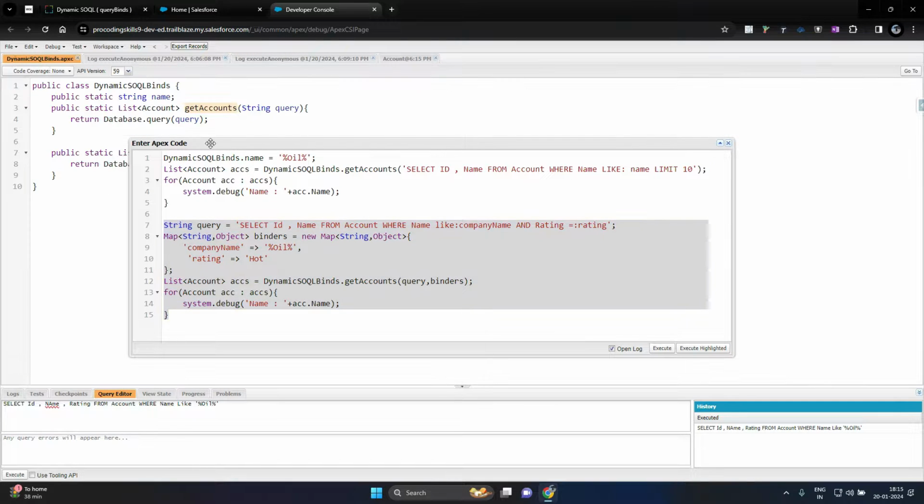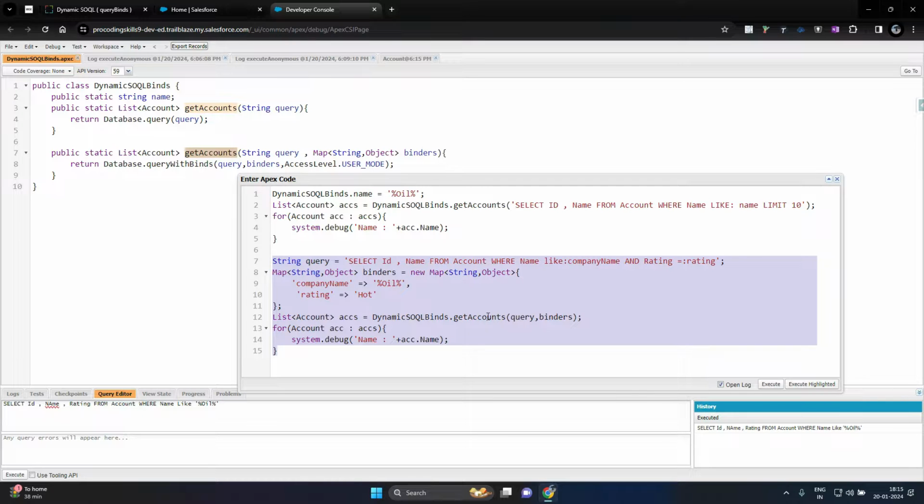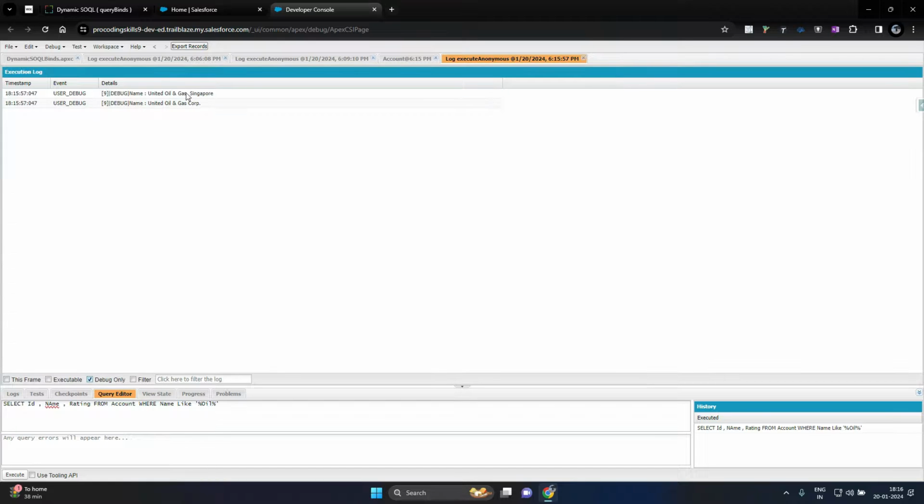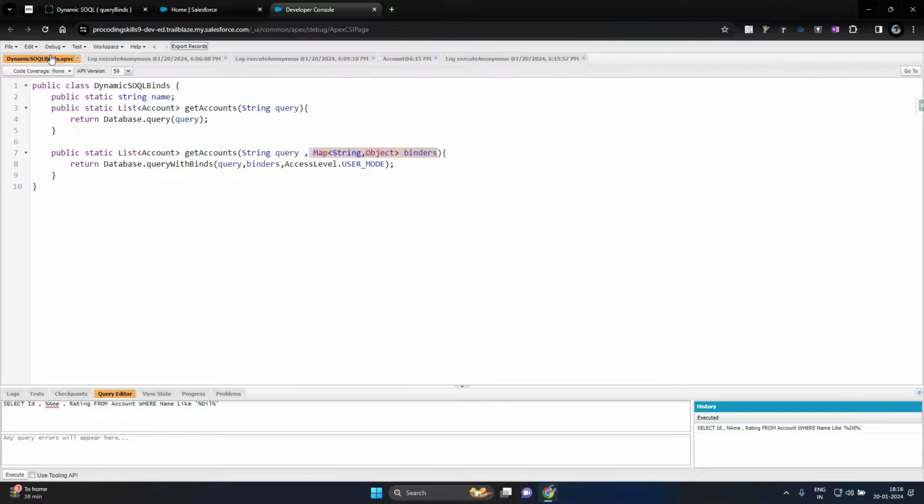Execute. Interestingly, we added a query of company name and rating, but we did not declare any variables at a class level. Now we're totally dependent on a map which we are passing dynamically. This avoids the scope. Sorry, my bad. Execute highlighted. Now let's see the results. You got it? Now see the benefit we got.